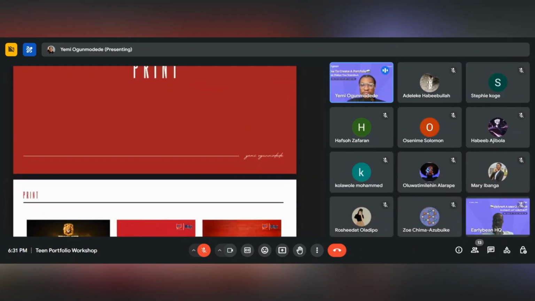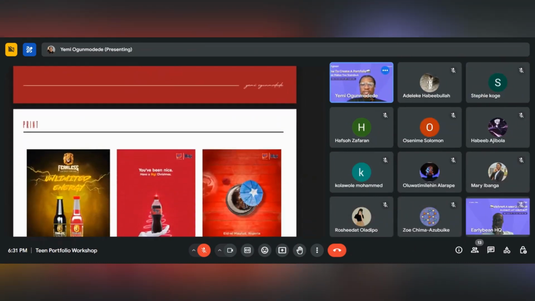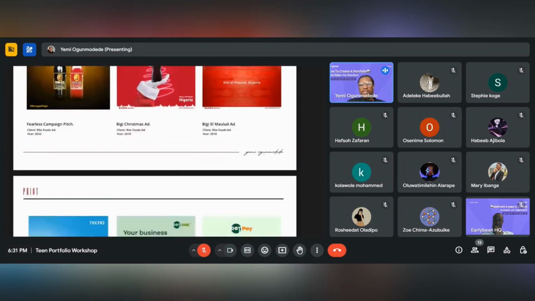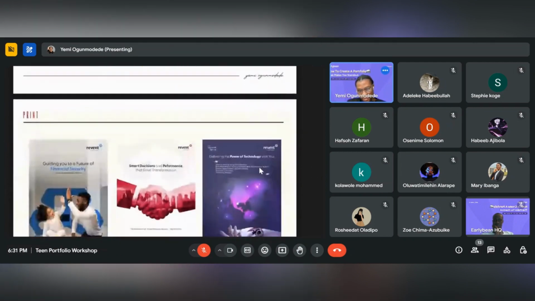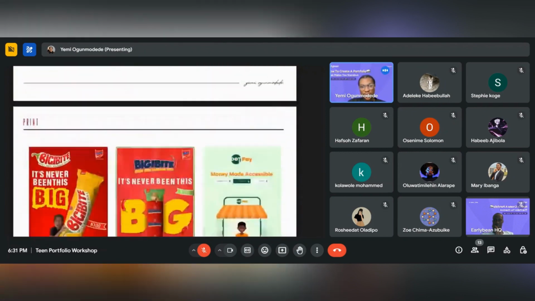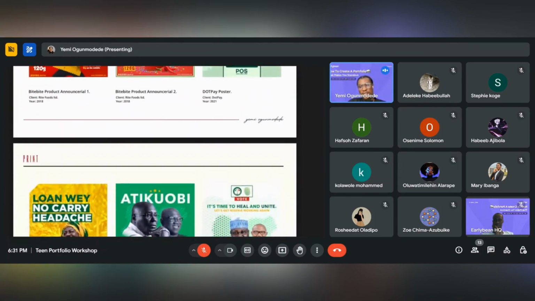We're moving to another segment, which is print design. Most of these are poster designs and they're made to print. And they're all here. They're all in one segment.